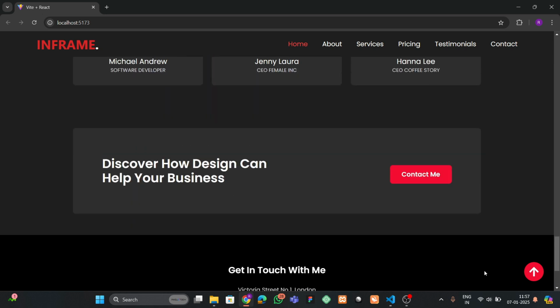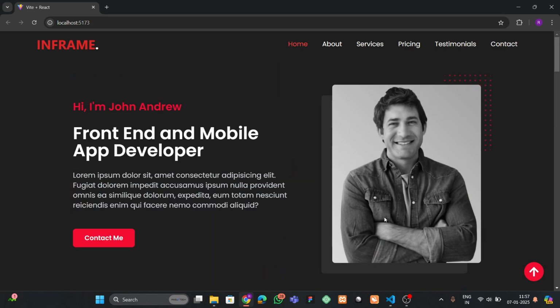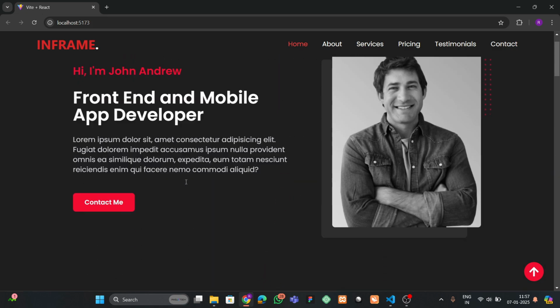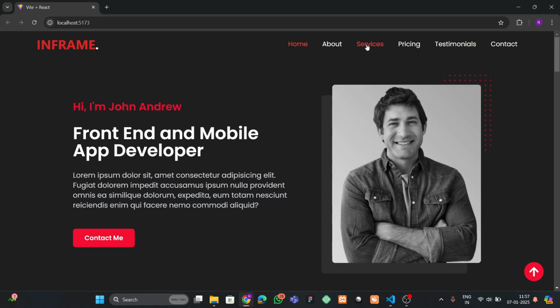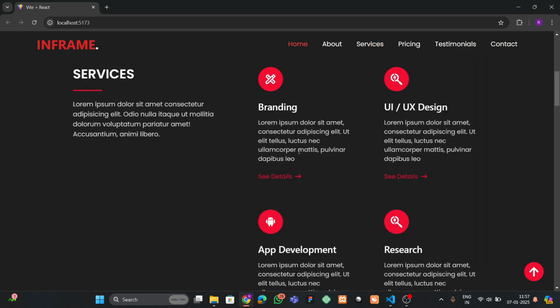Okay, and if I click on this button it will take me to the top of the website like this. Okay, and you can see that when I click on this section it will take me to the respective section of the website like this. So if I click on the pricing it will take me to the pricing, testimonial and contact.